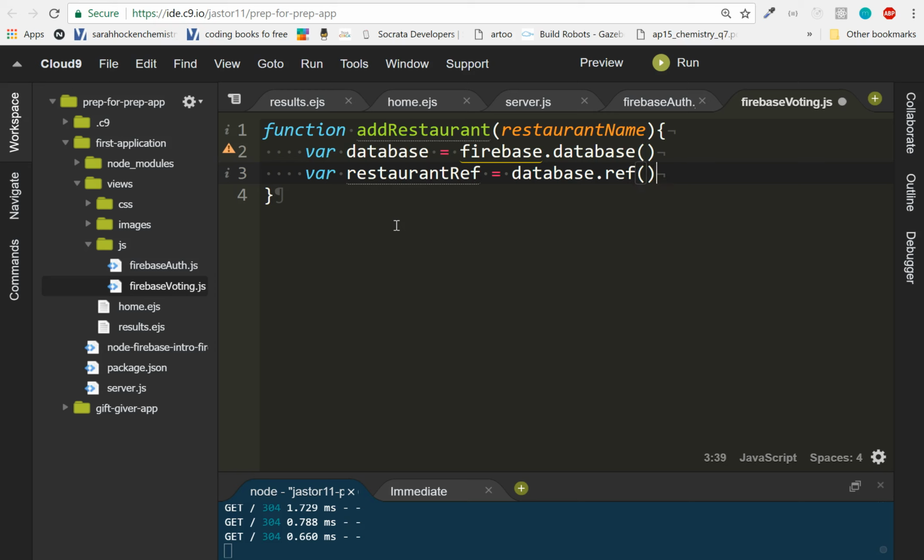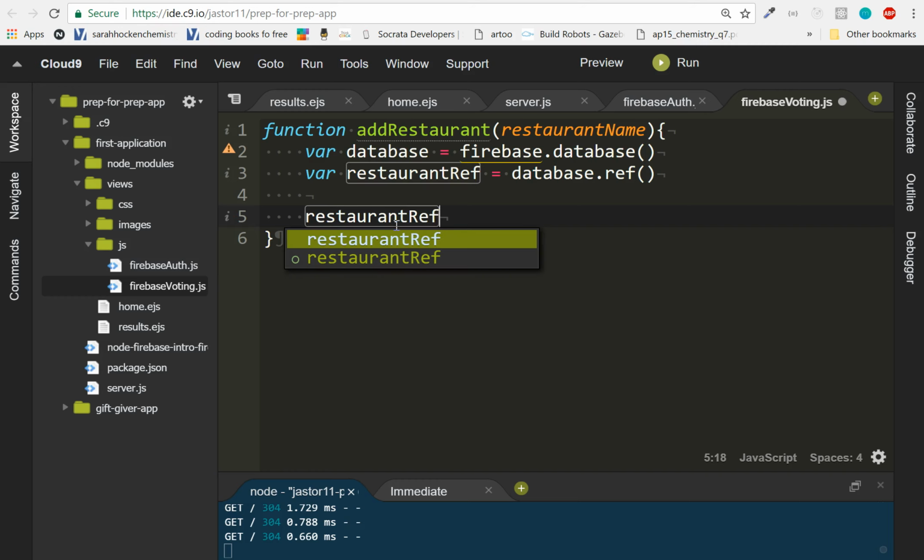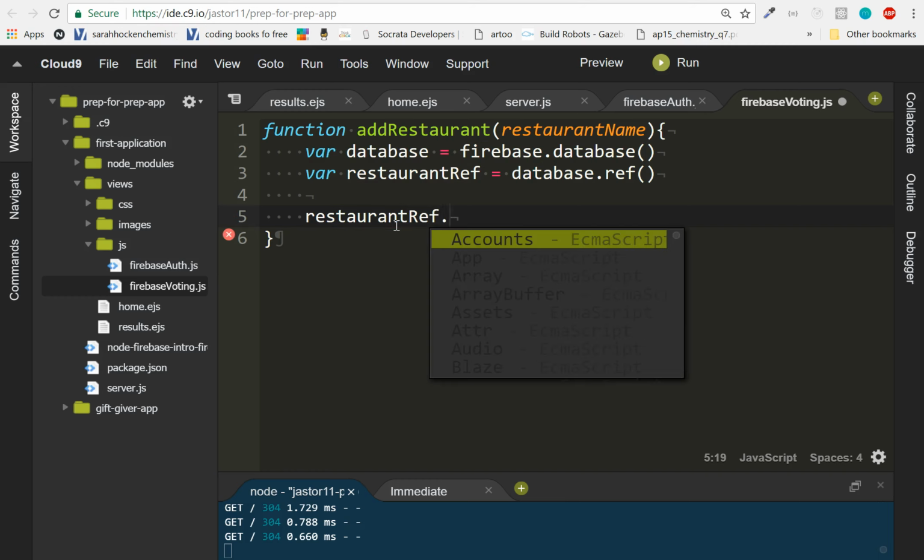Then I just want you to go ahead and make two more, hit enter twice, and then we're going to say restaurantRef.push, just make that a method call, .key, like that. And that is all we're going to do. Then we're going to save this file.